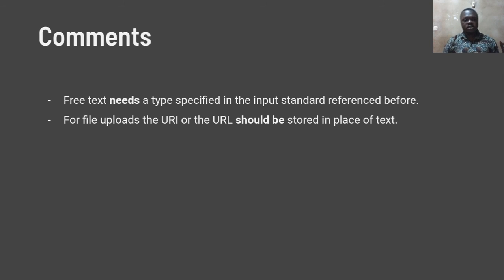So comments. Free text needs a type specified in the input standard reference before. Yes, for file uploads, the URI or URL should be stored in place of text. That's basically what I just mentioned.